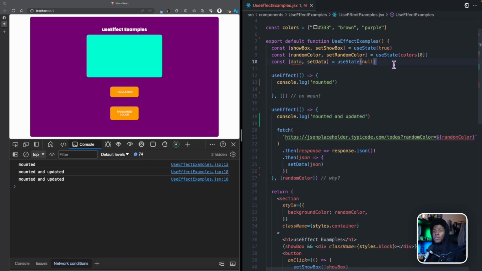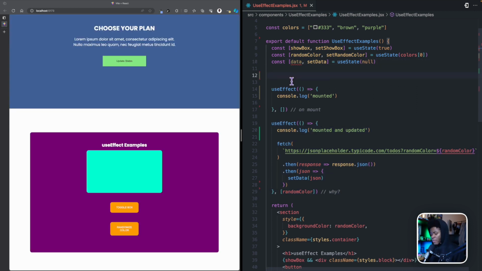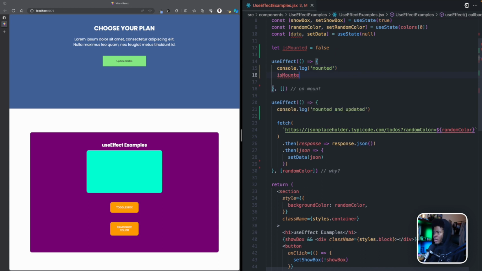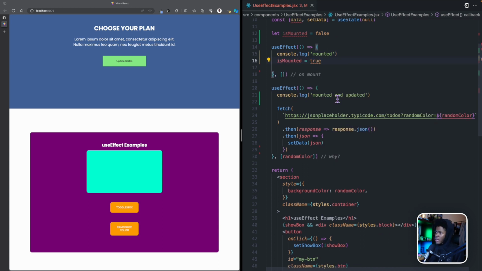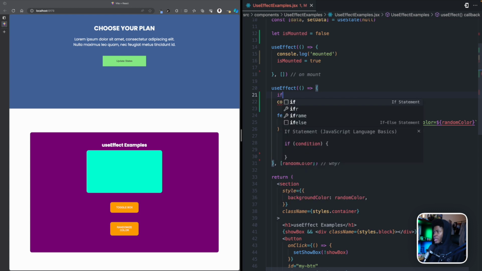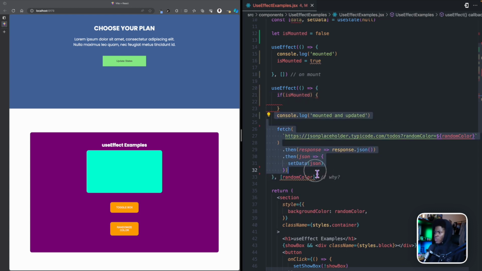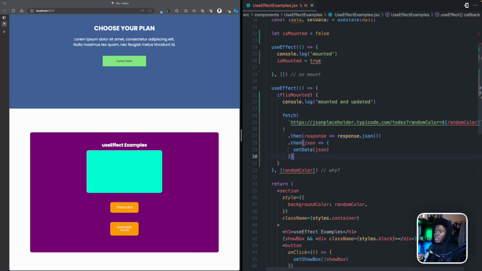Well, you might think of maybe using a variable. So maybe you might have a variable called let isMounted, and then you give this false. And then when this component is mounted, you can now say isMounted is equal to true. And then in this useEffect, you can now say if the component has already been mounted, then you can run all of this. So if the component has not yet been mounted, don't run this. But if it has been mounted, then that is when you want to run this. So that way you would only be running this when the component has been updated.